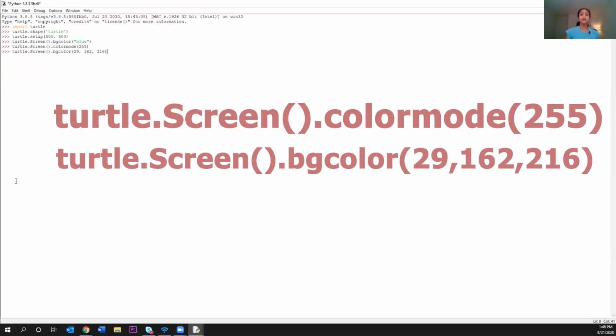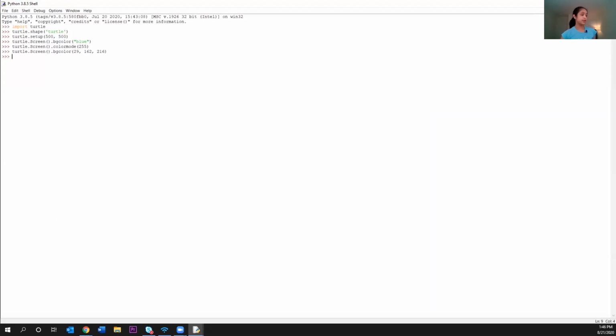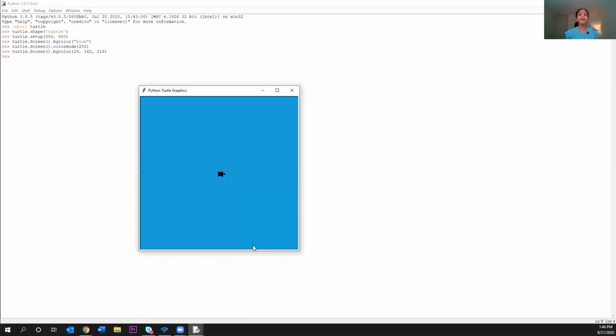Great job, everyone. So now if we click enter, Toby's home should now be a beautiful ocean blue. So I clicked enter. I'm going to go ahead and show you guys our result. So there we go, guys. This is perfect. We have now changed the background to be a nice ocean color blue.